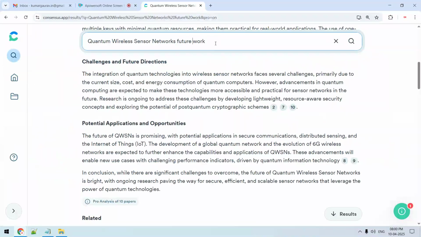WSN, intrusion detection. So I want to generate some new topics. Intrusion detection, wireless sensor networks, future work.